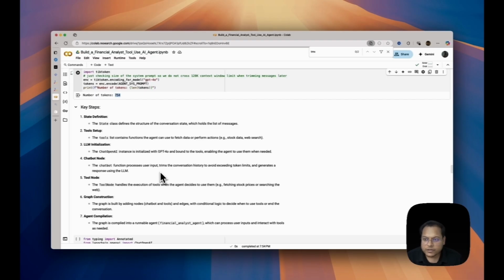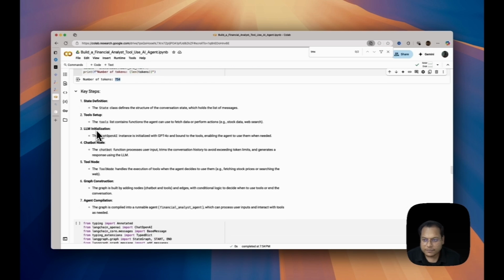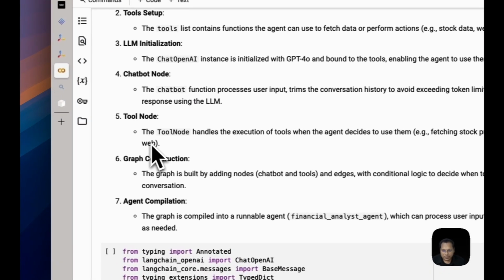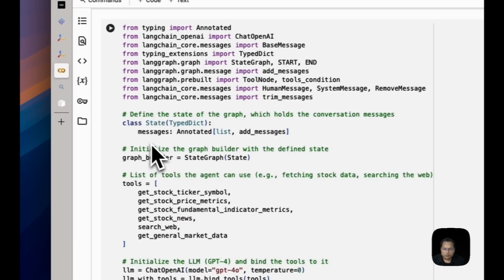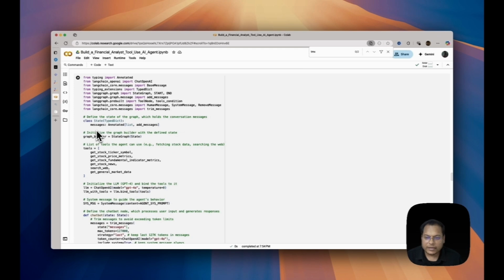So now we have come to a stage where we can actually create our financial agent bot. For that, there are some key steps which are mentioned here. You will get this notebook, so don't worry about these things. I'm just going to explain these things in a simple manner. And if you're interested, you can also go ahead and watch my previous video where I explain how to create a tool use agent. So this is just going to be an extension of that agent.